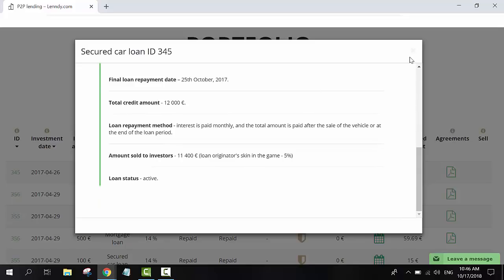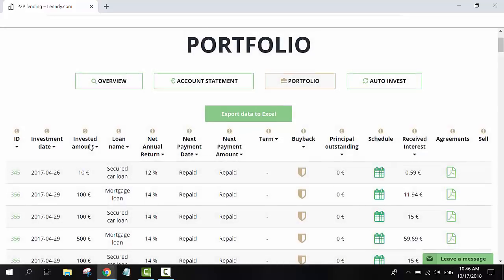Then of course the investment date, amount, again the loan type, the interest that's going to be paid, then the status of payment date, and as you can see it's repaid, right? So there's nothing showing on it, but we will check other loans.